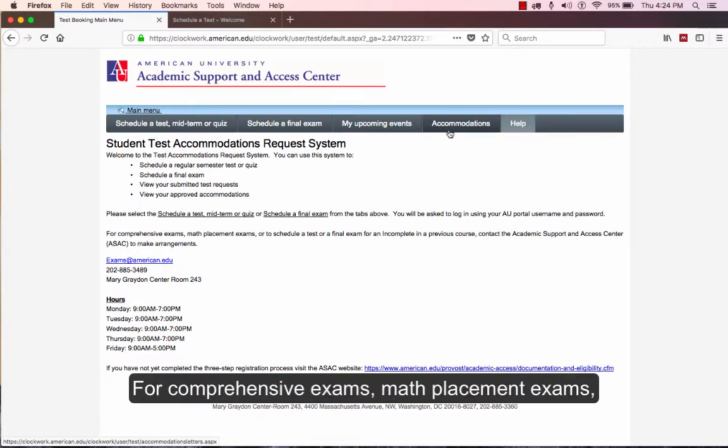For comprehensive exams, math placement exams, or to schedule a test or final exam for an incomplete in a previous course, please contact the Academic Support and Access Center to make arrangements.